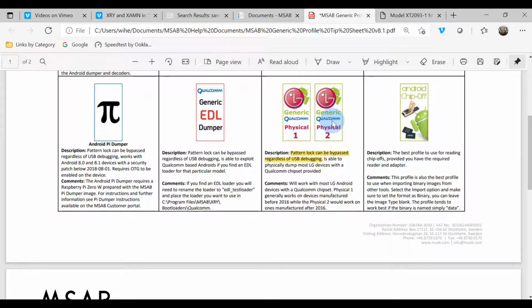Now, I hope this has been helpful to you. Again, look at these generic profiles. They're very powerful profiles to use in XRY.